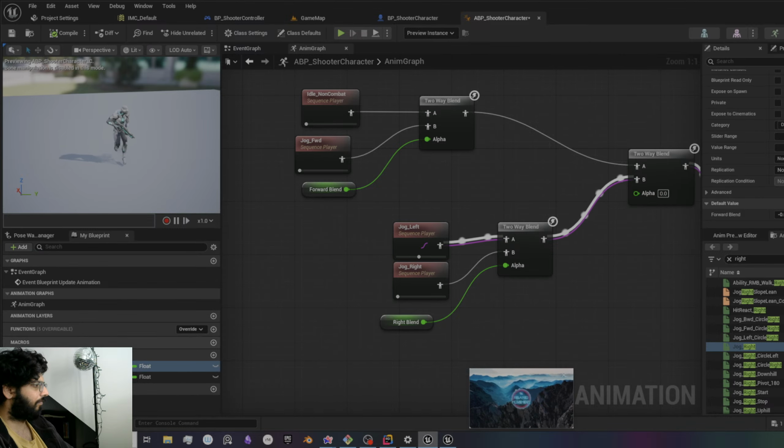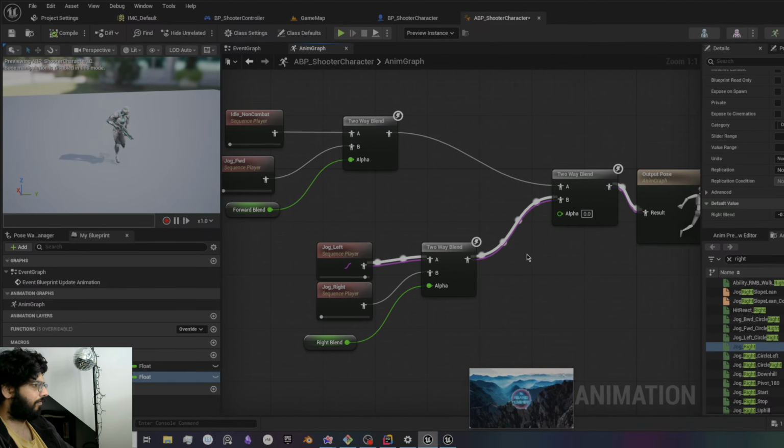Hello and welcome. We're going to look at this great thing called a blend space in this lecture and how it allows us to smoothly move between different types of movement. Let's dive in and see it in action.